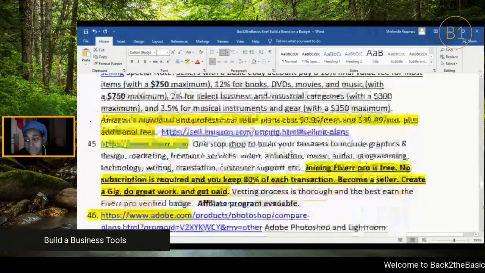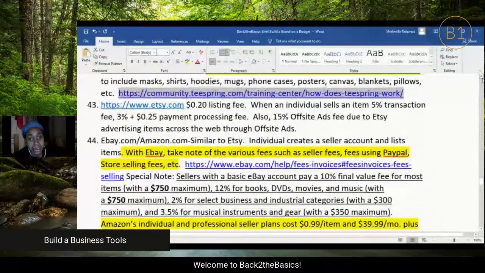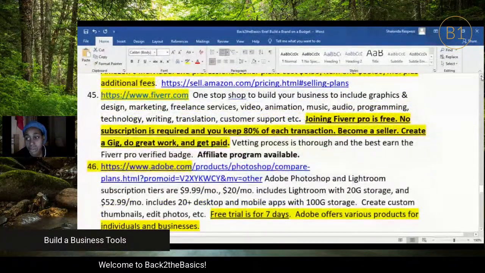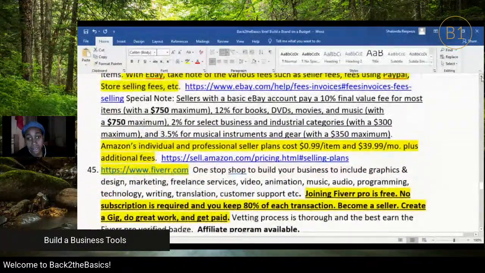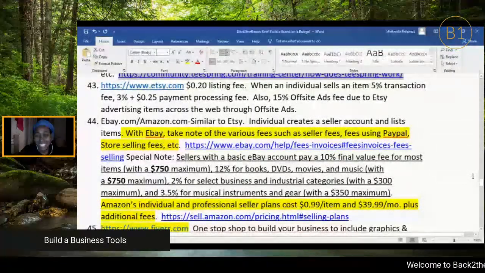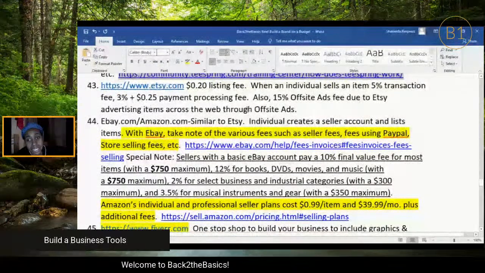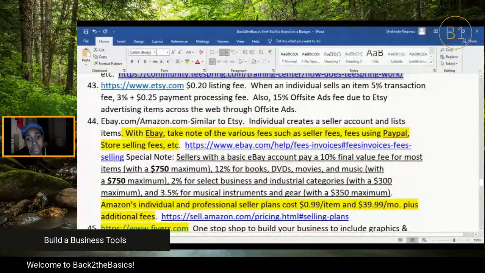Okay, Etsy. A lot of people are selling things on Etsy. We're going to get to eBay and Amazon here shortly. So it's a 20-cent listing fee. When an individual sells an item, there's a 5% transaction fee, and then again, it really is a numbers game. There's a 3% plus 25-cent payment processing fee, and because they use their ads, there is a 15% offsite ads fee due to Etsy, advertising items across the web through offsite ads.